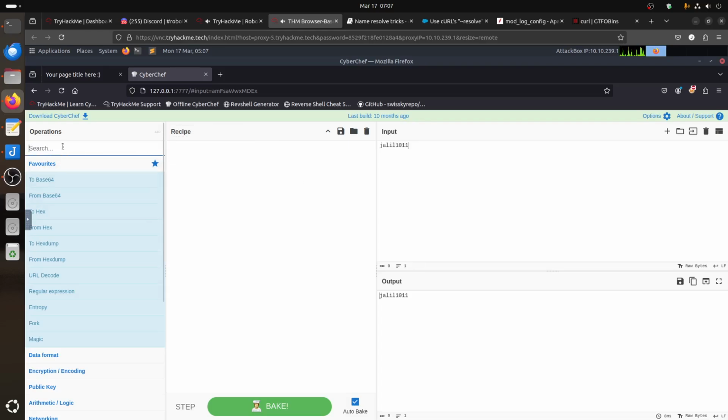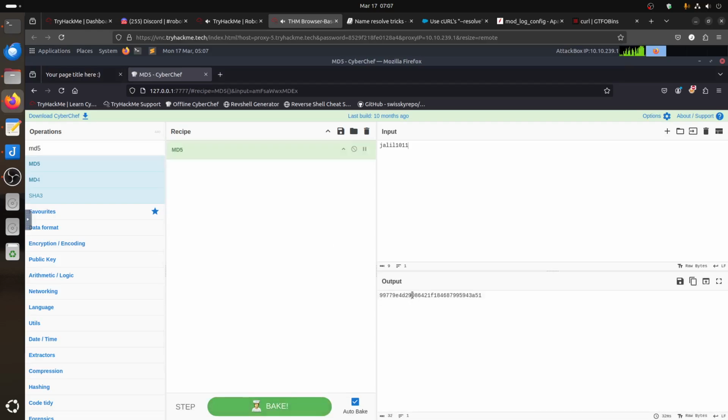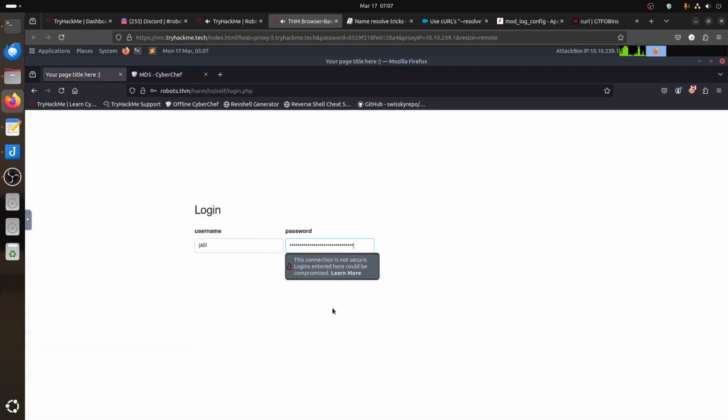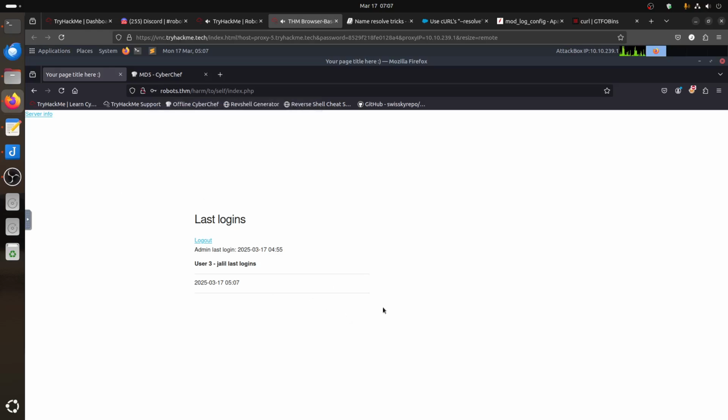Then let's get the MD5. If we put the MD5 there, copy it, and submit, this is the same as the rabbit hole, remember. So now admin last login, so you know, not mine, and then there is this thing.